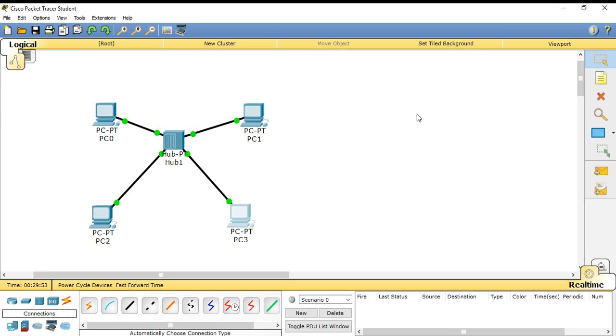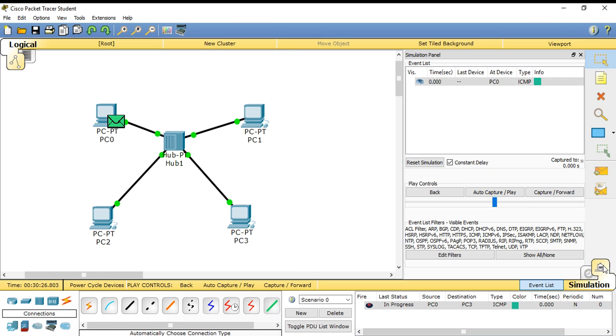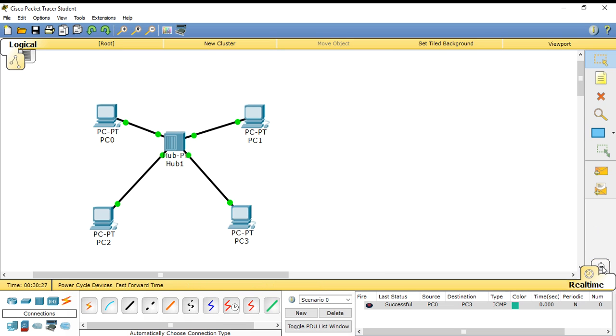After we are done with this, we are done with the IP address configuration, we are done with the connections. Now the next thing that we have to see is how the hub transmits the data from one device to another. I have taken PC0 as the sender, I have taken PC3 as the receiver. And you can very well check out the status here. It shows successful. But if you want to check out the simulation also, that is, how the data packet travels and how the hub behaves for forwarding the data, you need to go to the simulation mode.